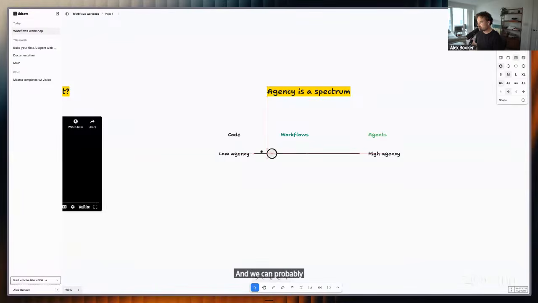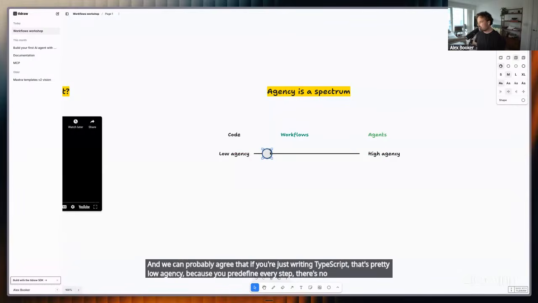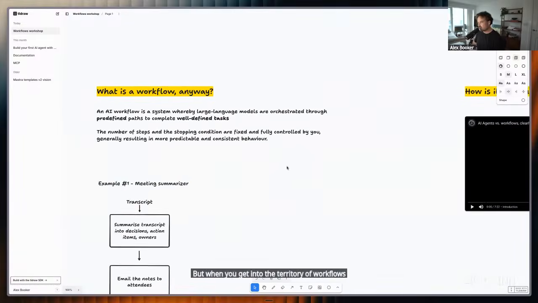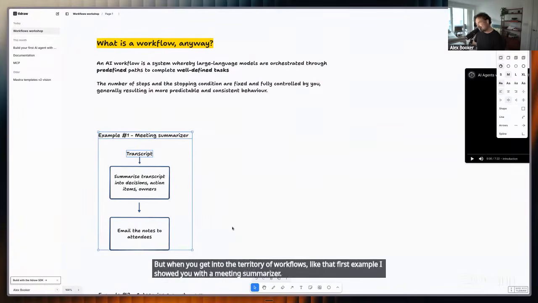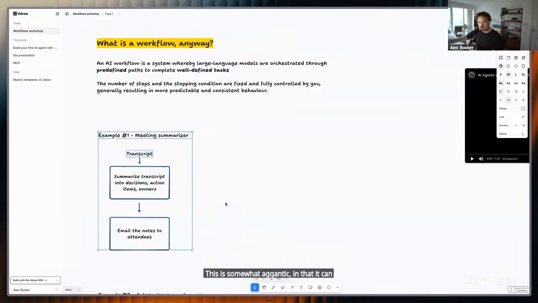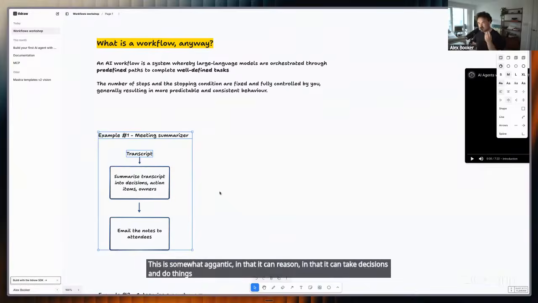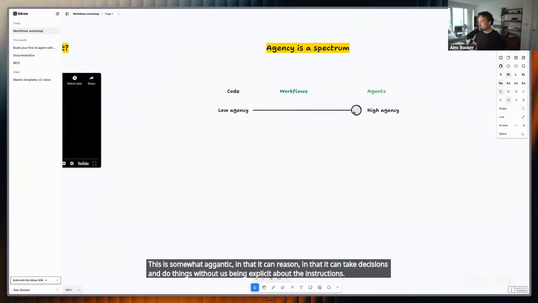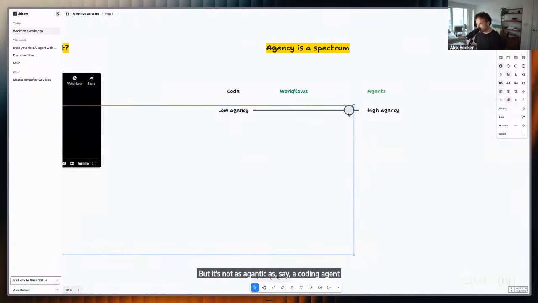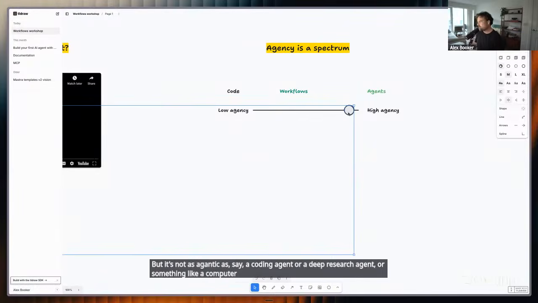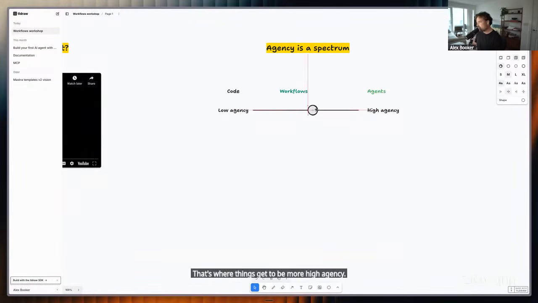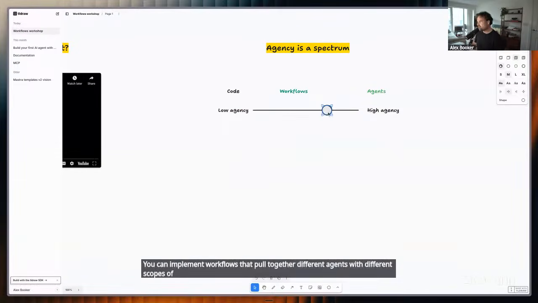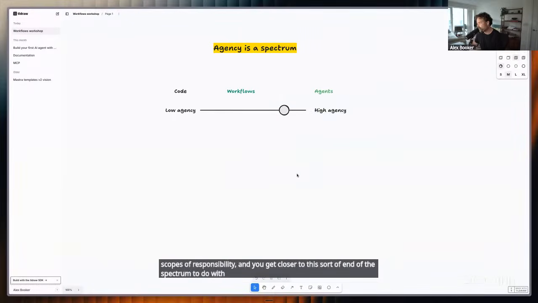We can probably agree that if you're just writing TypeScript, that's pretty low agency because you predefine every step. There's no thinking happening. But when you get into the territory of workflows, like that first example I showed you with a meeting summarizer, this is somewhat agentic in that it can reason, take decisions, and do things without us being explicit about the instructions. But it's not as agentic as, say, a coding agent or a deep research agent or a computer agent. That's where things get to be more high agency. You can implement workflows that pull together different agents with different scopes of responsibility, and you get closer to the high agency end of the spectrum, but it's ultimately a spectrum.